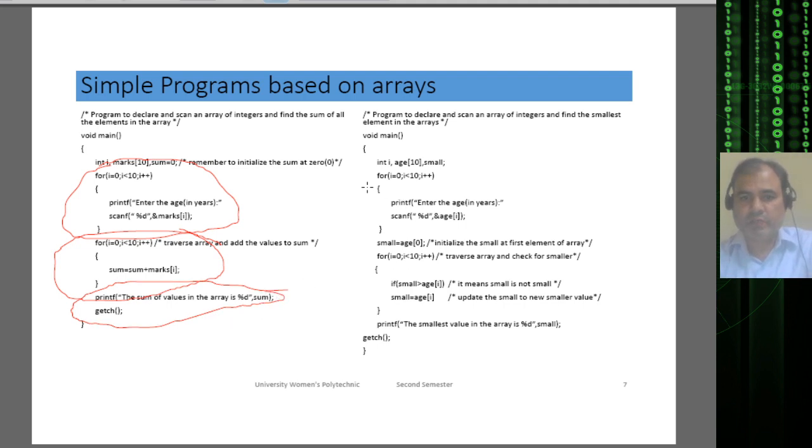This is another program in which we have scanned the array. Just note that there's a loop to scan a 1D array. 1D array को scan करने के लिए आपको एक loop की ज़रूरत पड़ेगी.